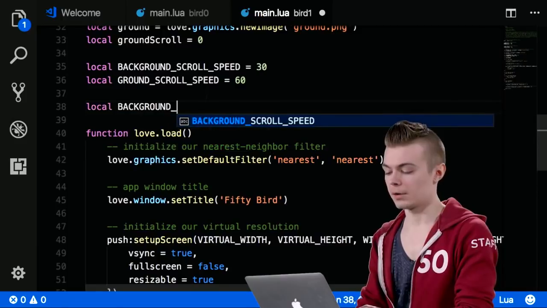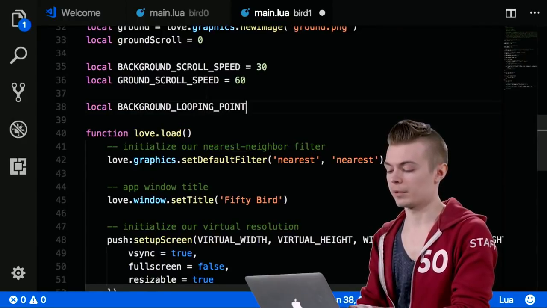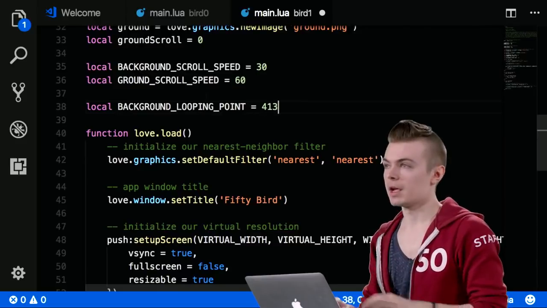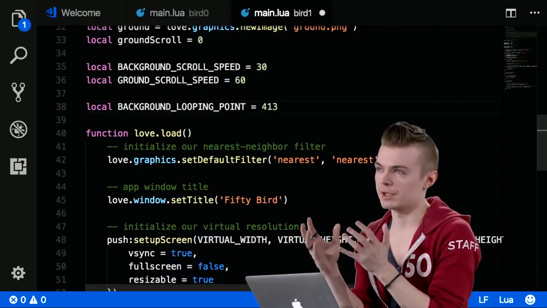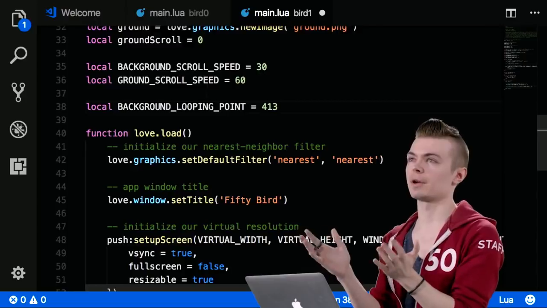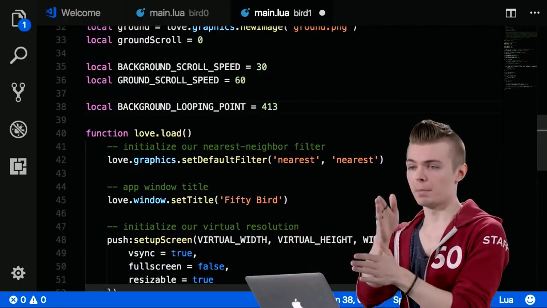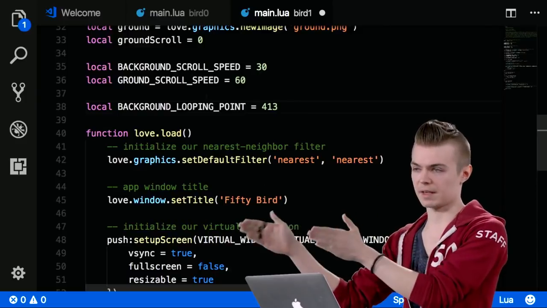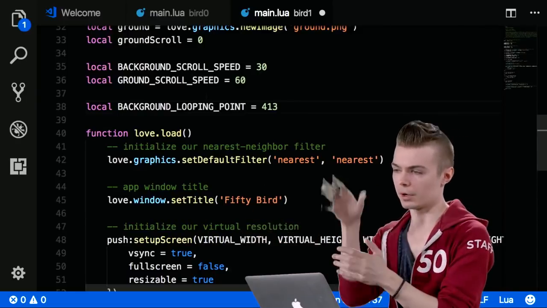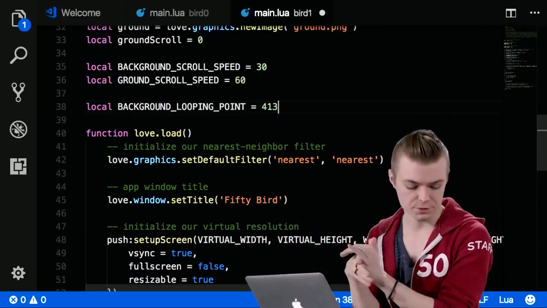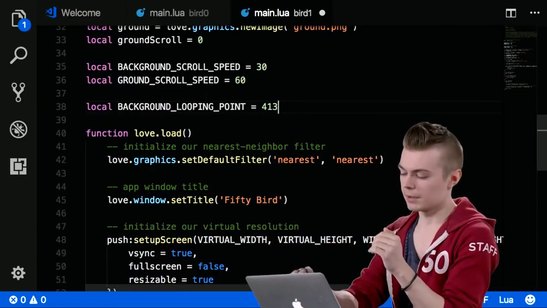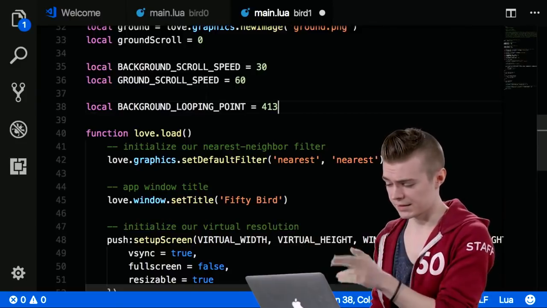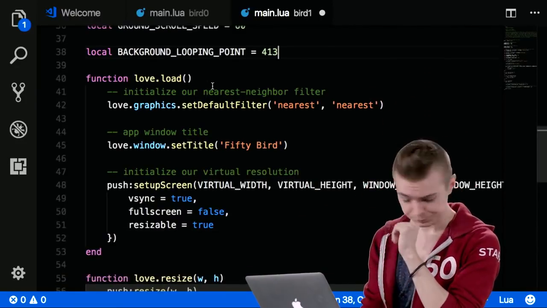So another constant, background looping point. And we're going to set this to 413, which you kind of have to look at your image and determine. You sort of have to set your images up if you want to achieve this effect by having them be a looping image. So have either 2 copies of the exact same thing, that's your screen width, or just copy the same chunk over and over again. There's many ways to do it. In this case, the looping point of the image of our background is 413 on the x-axis, so we're going to set that to 413.